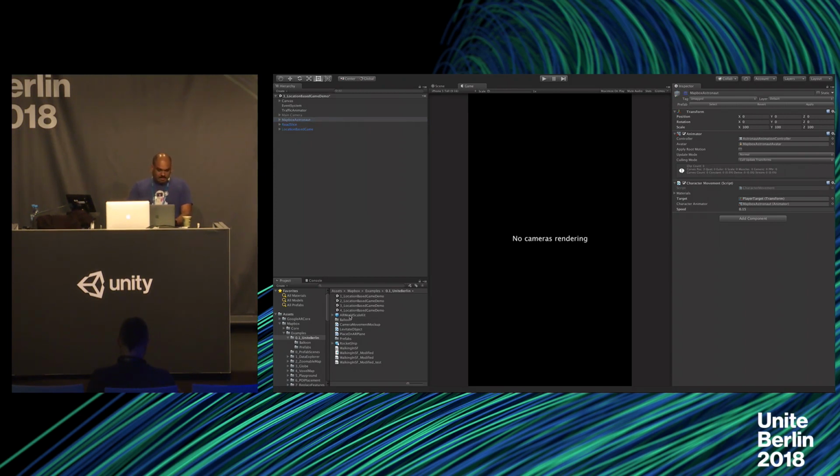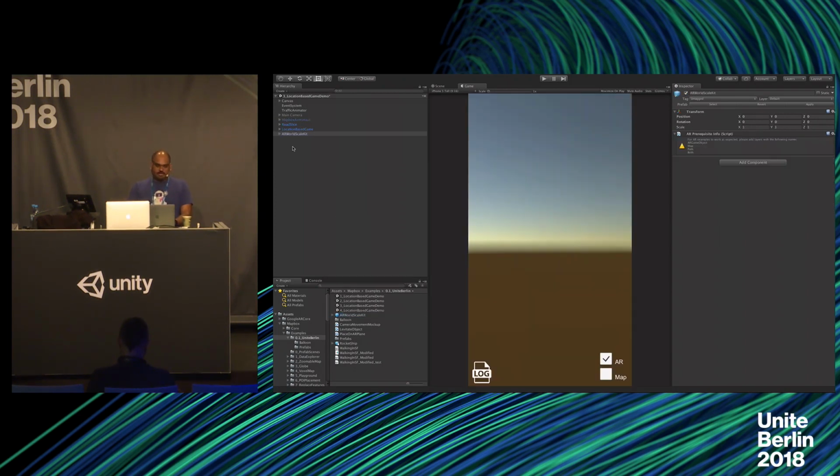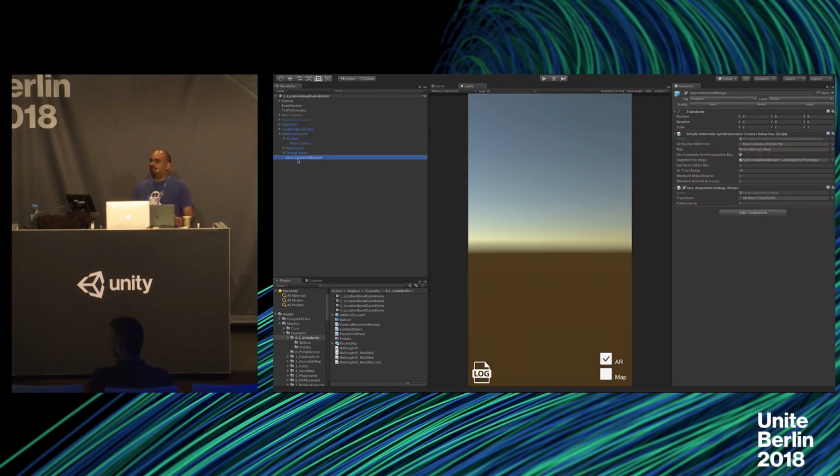And I'm going to drag and drop a prefab that comes with the SDK, which has everything set up that you need for AR, right? So it has the AR route and AR camera. It has some debug components. And it has something called a synchronization manager. So what are we synchronizing here? We are synchronizing the real world with the digital world, right? So in order for world-scale AR to work, your digital world has to be aligned with the real world. So that's what the synchronization manager is doing.